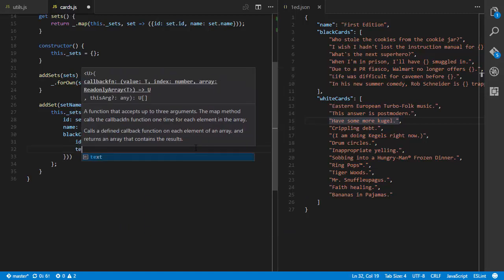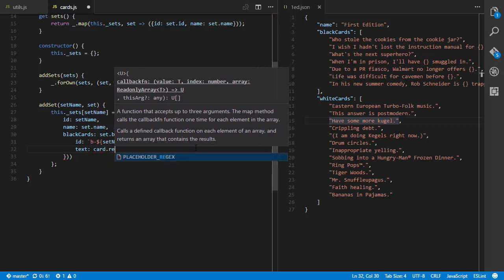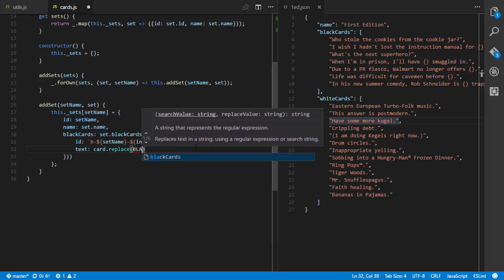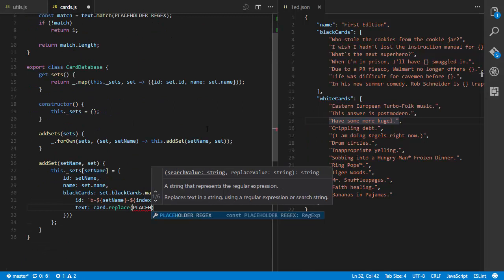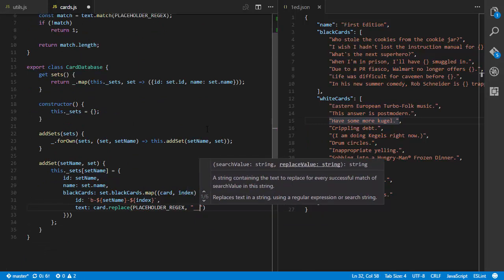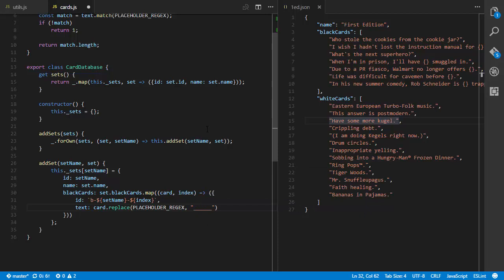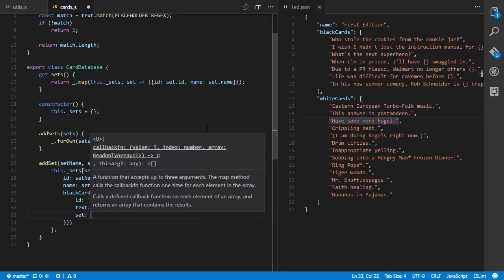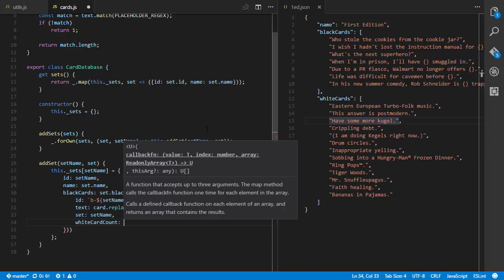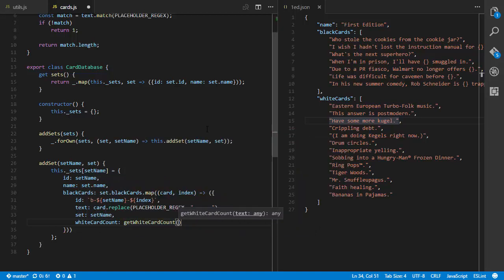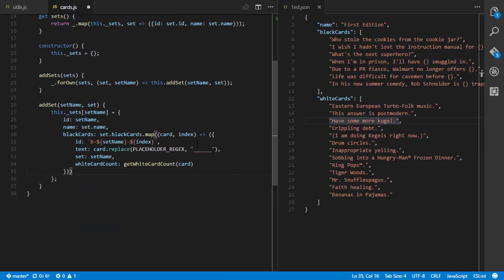database. The text is simply going to be card.replace blank, or sorry, what did I call that guy? Placeholder regex, followed by some underscores, so that when we render out the black cards, they have underscores in them instead of that placeholder. Then we're going to give a set of set name, and then a white card count of get white card count of card. So that's how we're going to be storing our black cards.